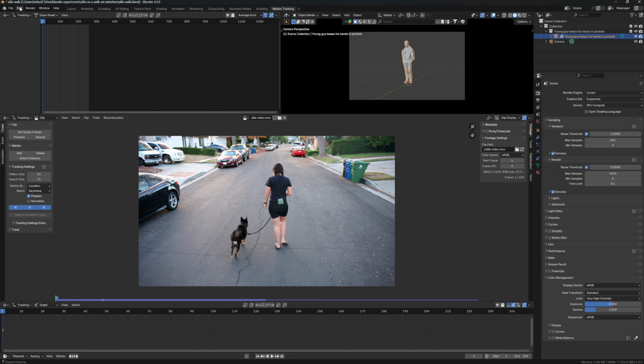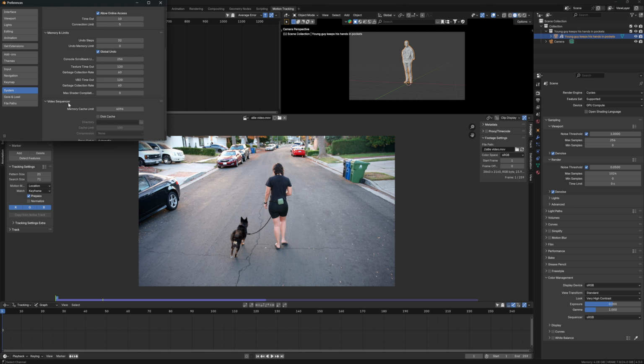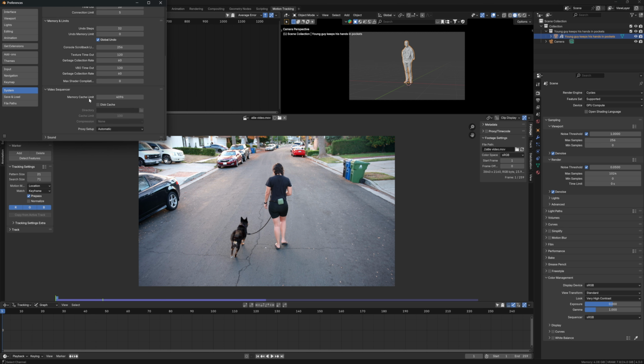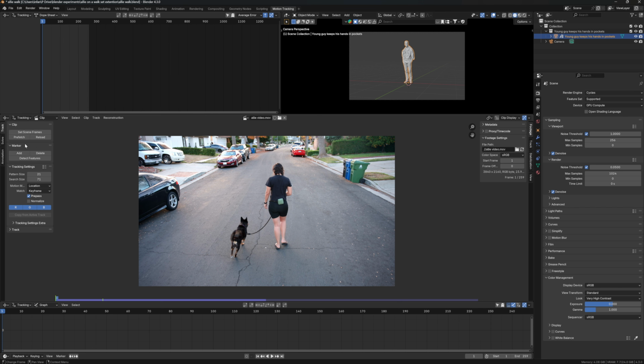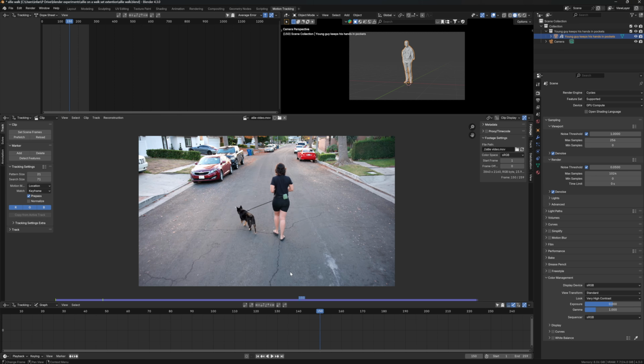That is why I'm going to go to my edit, preferences. Under system, I'm going to scroll down. This is the memory cache limit, and this is set to 4000. I'm going to double this. Save preferences. Now when I hit prefetch again, it's going to load the whole video in it. Now when I scroll through my footage, you can see it's way faster.